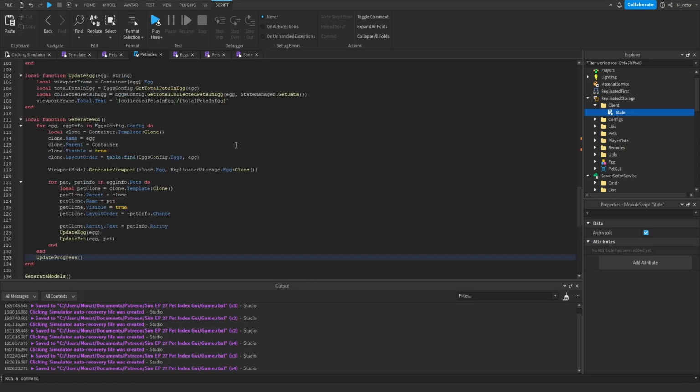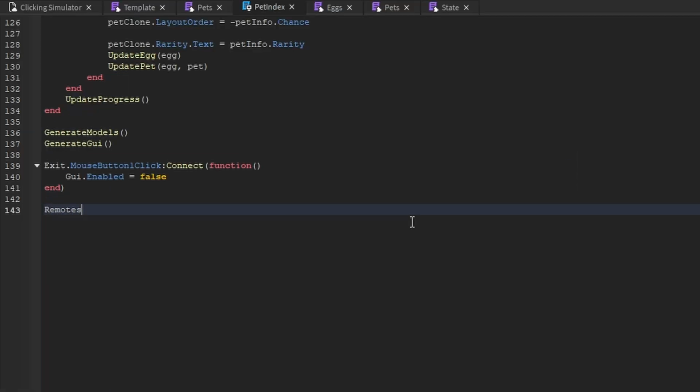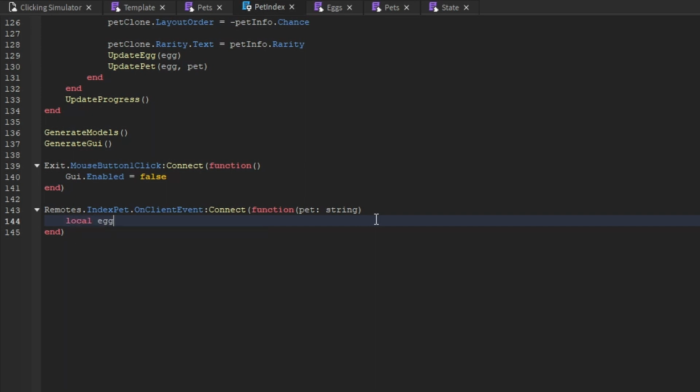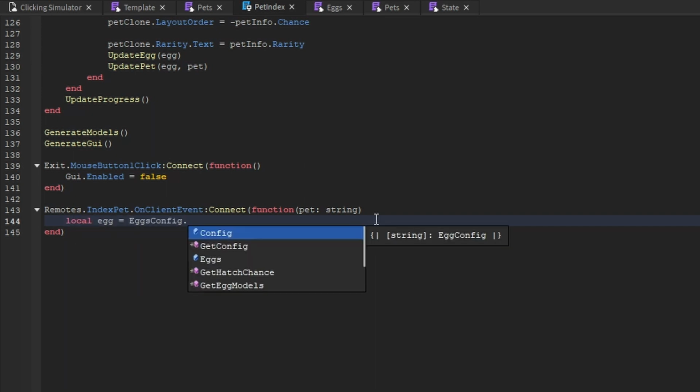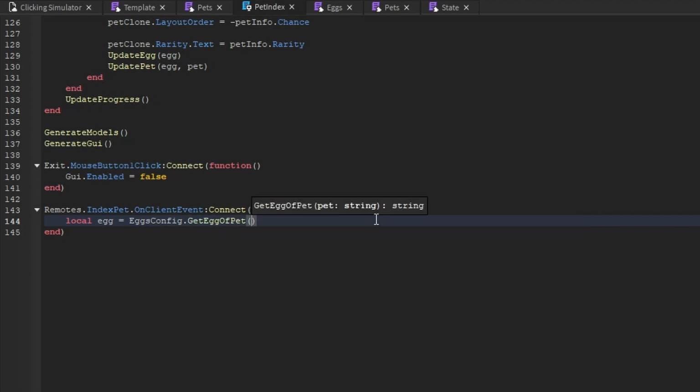So we're going to go back inside of our pet index script. We're going to go to the very bottom of the script. We're going to go inside of the remotes. We're going to get the index pet remote event. We're going to say on client event. We're going to connect that to an anonymous function. Of course, inside of this function, we're going to accept the pet. And then inside of this function, we're going to create a variable called egg. And that's going to be equal to eggsconfig.getEgg of pet, and we're going to pass through the pet.